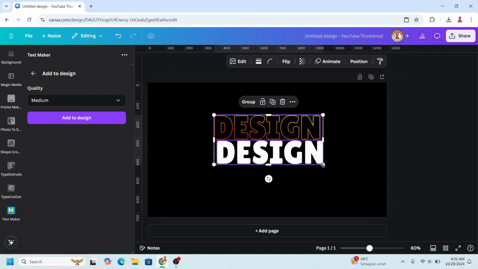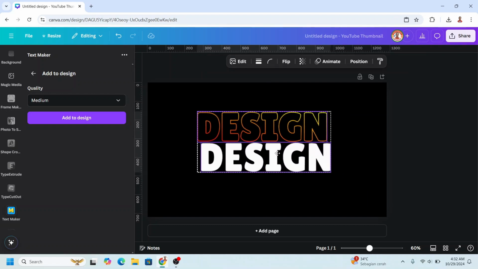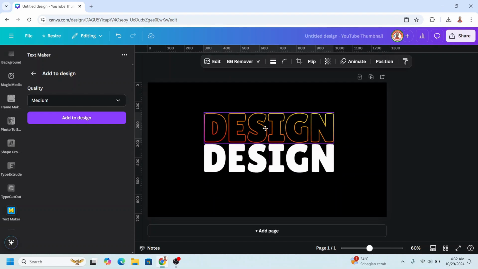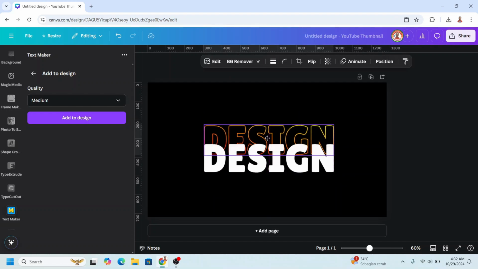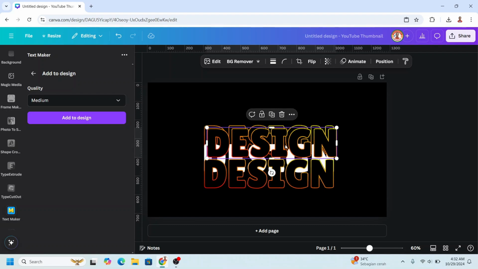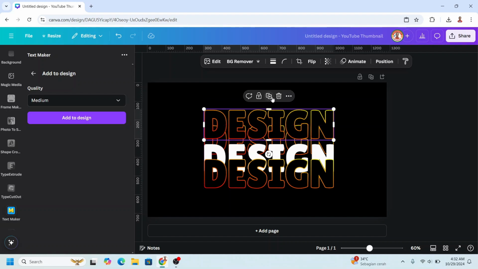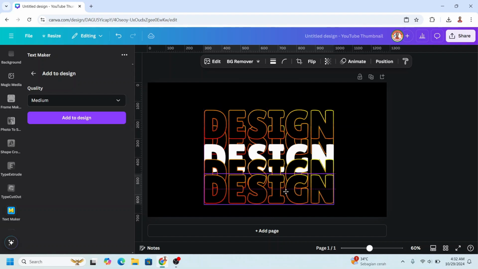Select these two elements. And increase the size, place it in the center. Now move it here. And then duplicate and move it here. Duplicate again and move it here. Duplicate again and move it here.